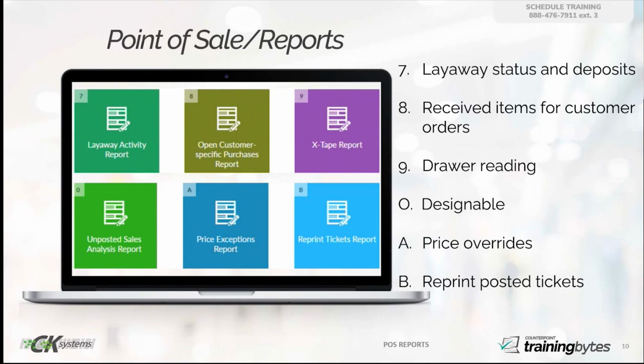This report works hand in hand with another feature in Counterpoint. It is dedicated to customer orders, back orders, and special orders, and it'll tell you what you've received based on customer orders. I'll talk a little more in depth about it later.